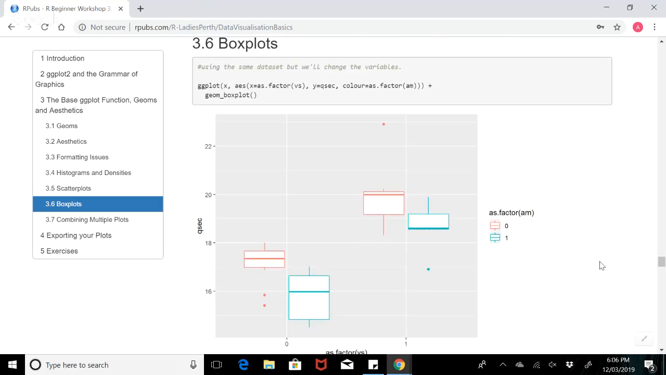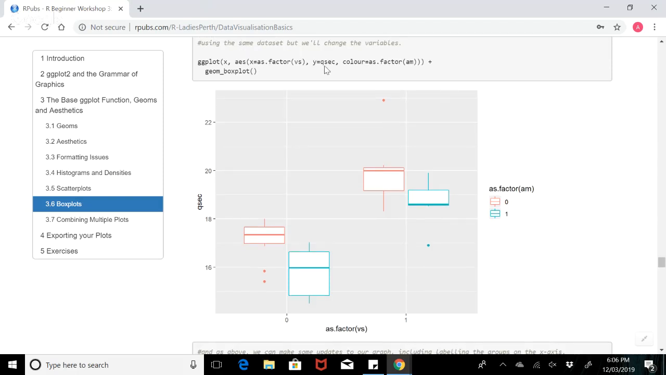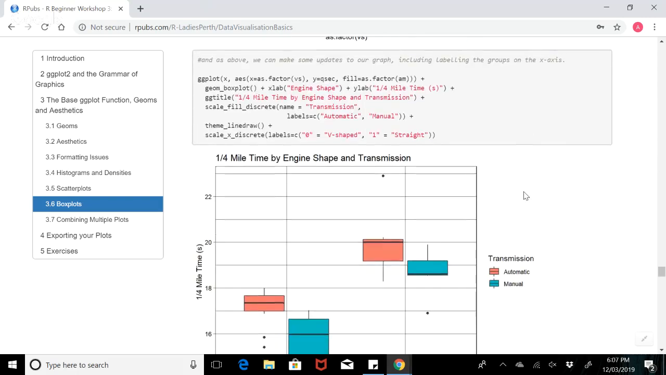Right, so moving on to box plots. Now we're starting to put some different aesthetics in there. Here we've got x, y, and then just colour as factor. Again, we've got the automatic or manual transmission. This is to do with the quarter mile, how many seconds the car ran, and this is the shape of the engine. At the moment, you can see it doesn't really give you much information from that plot. So again, we're going to add some of those layers.